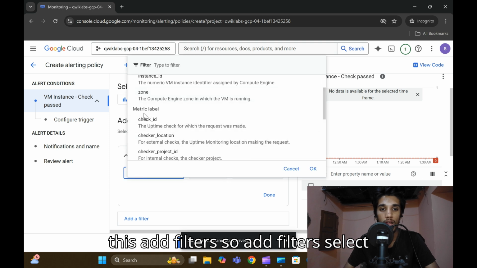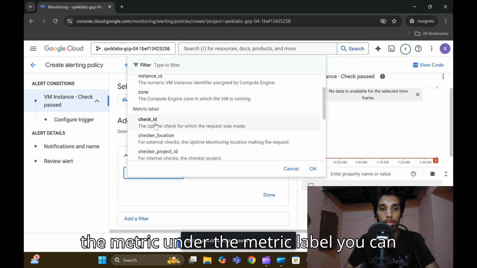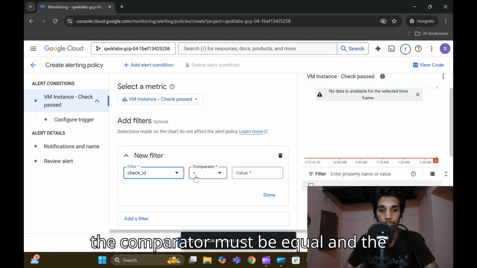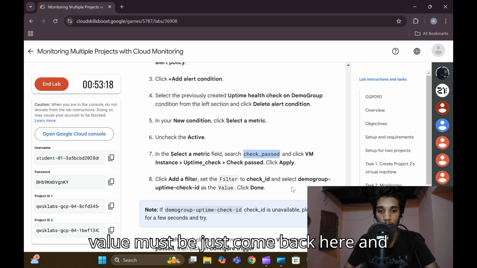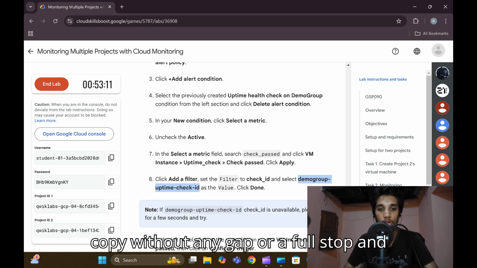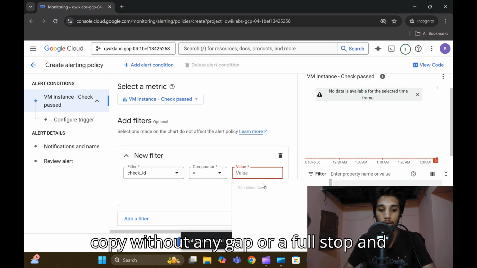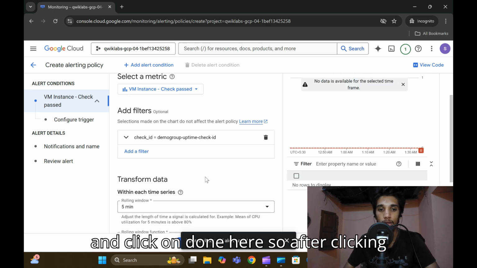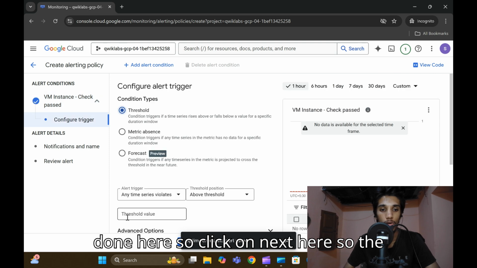Add filters, select the metric. Under the metric label, you can see check ID, check underscore ID. Select this. The comparator must be equals, and the value must be the demo group uptime check ID. Copy it without any gap or full stop and paste it here. After that, come back and click on done here, and then click on next.